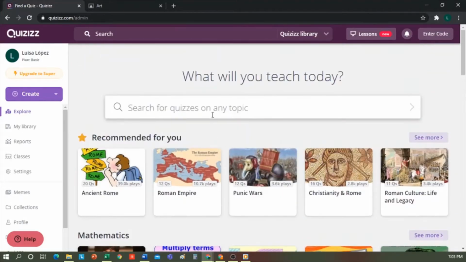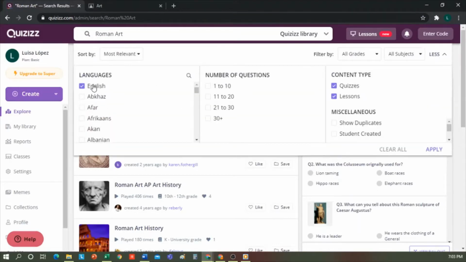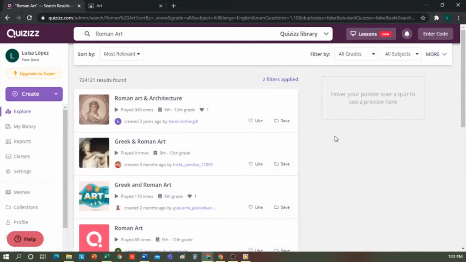For example, if I'm an art teacher, I could type Roman art, and I'll see all the results related to this topic. I can also apply filters. I click on More and I can filter by language. In this case, let's say they be only in English, have between 1 and 10 questions, and here I can define the type of content, that they be quizzes or presentations. I'll leave both and click Apply, and we get the quizzes and presentations with this theme.